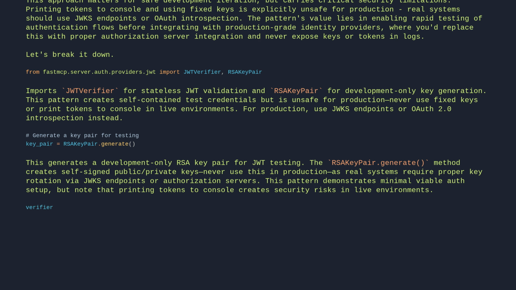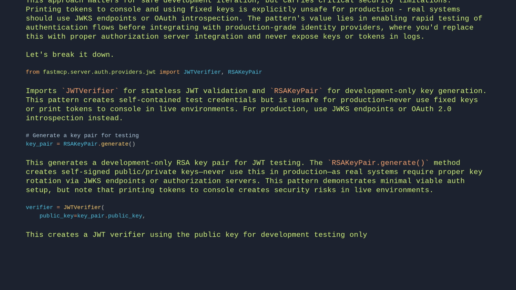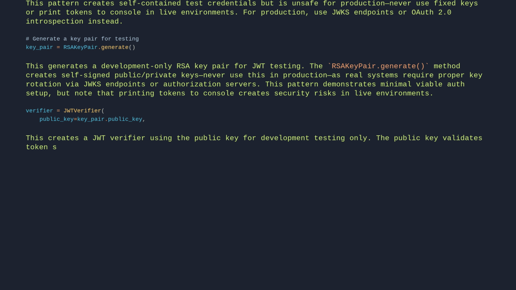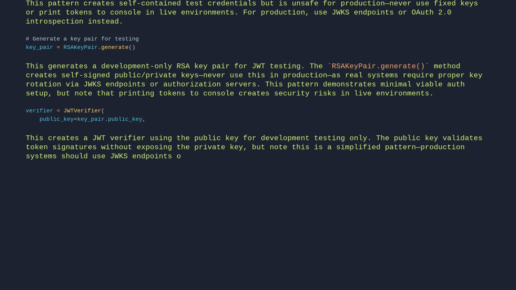verifier = JWTVerifier(public_key=key_pair.public_key). This creates a JWT verifier using the public key for development testing only. The public key validates token signatures without exposing the private key, but note this is a simplified pattern. Production systems should use JWKS endpoints or OAuth 2 introspection. Never print tokens to console in production, as this example does for demonstration.